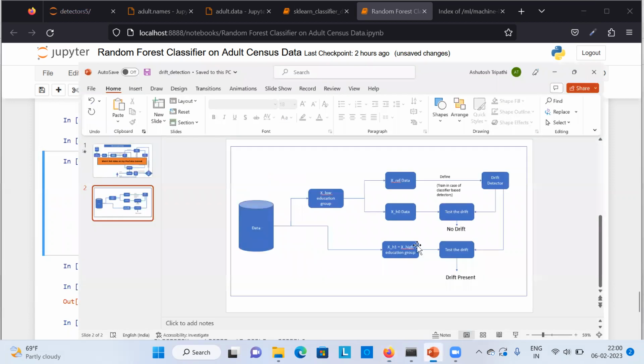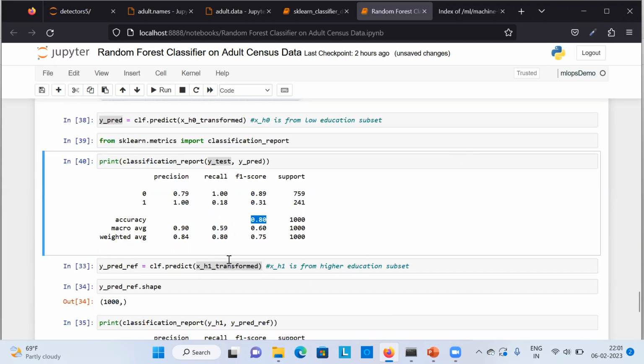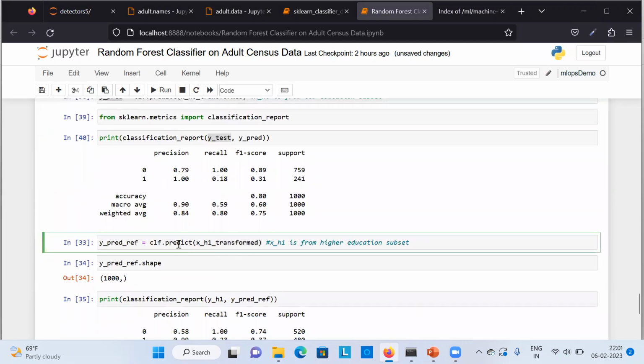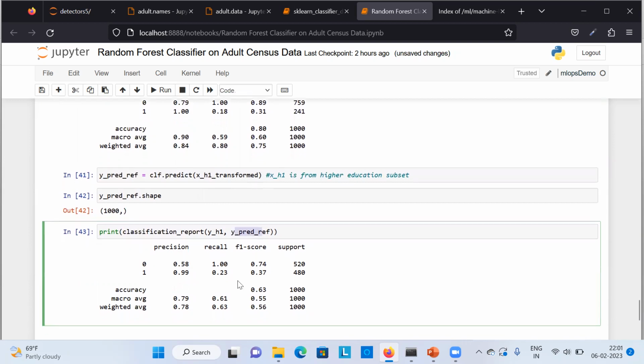That is our new data. With respect to high income, here we have different education groups altogether. The distribution got changed, right? So this is the new data, and here the model performance should be low, as expected. Let me predict those values also. Here you see YH1, the real values corresponding to the H1 data, and the predicted values for that H1 data. Here we have accuracy of around 63%.